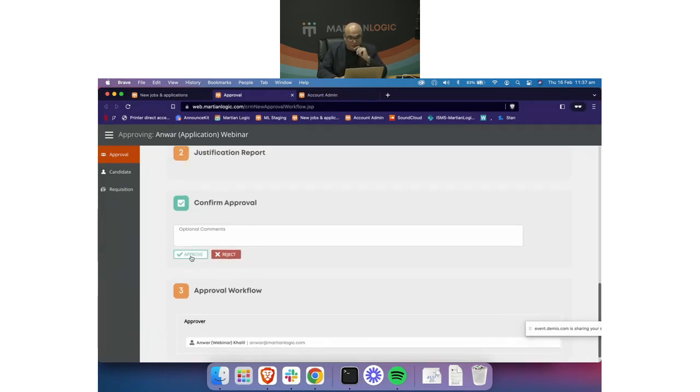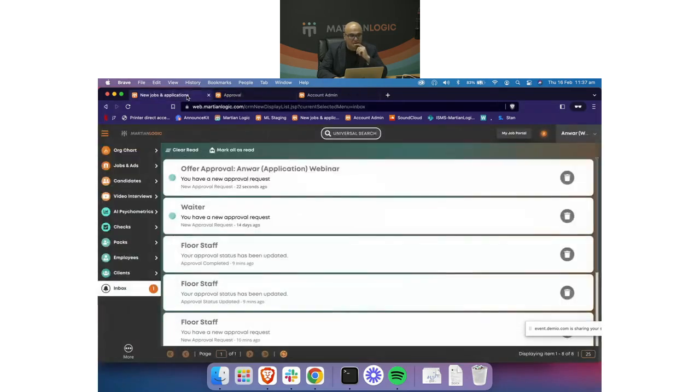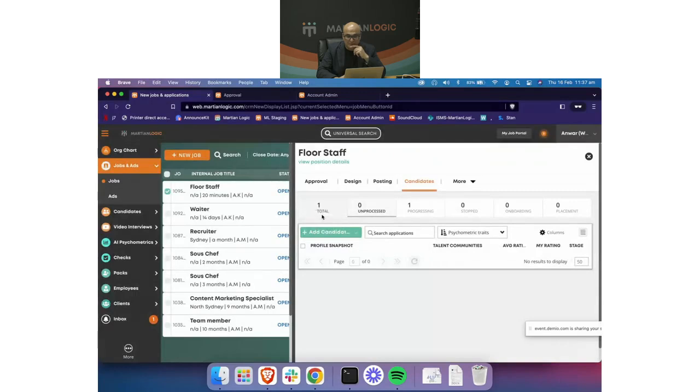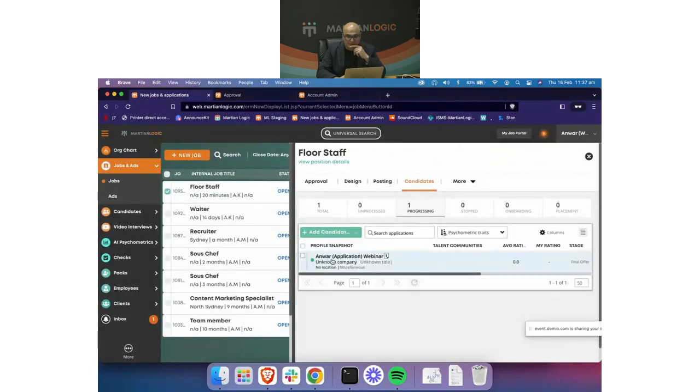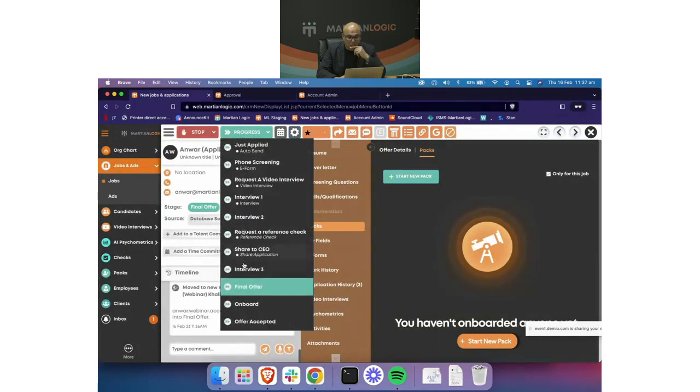So I'm going to approve it now, guys. No comments, and approve it. So now when I go back to the HR view, or the managers, whoever's driving the recruitment and the offer, go back to the job, the floor staff, the candidate now is in progressing. I'll go back, and I want to now move them from the offer approval to the onboarding.